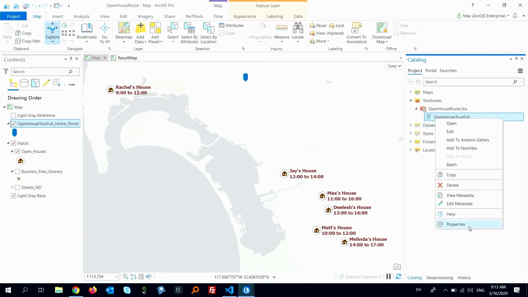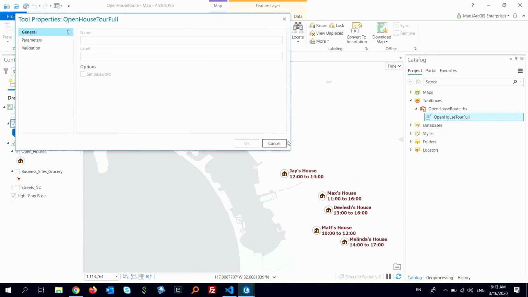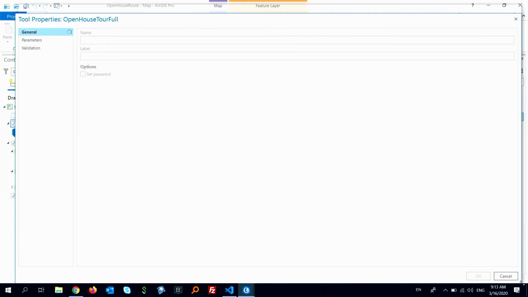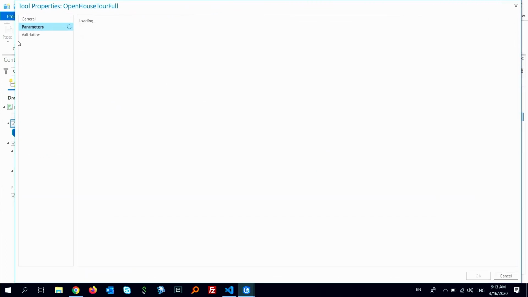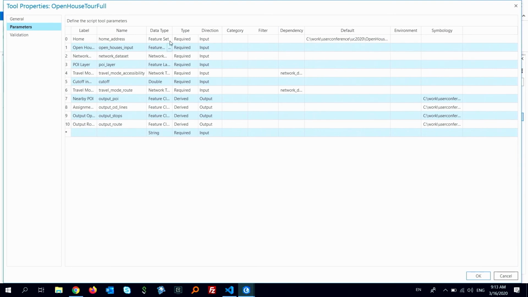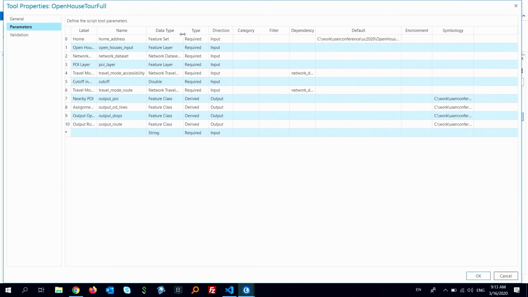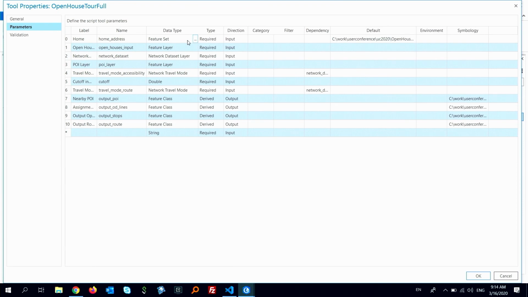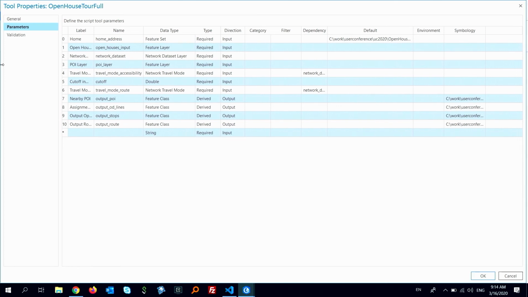So let's go to the properties of this tool. Within the properties, we can go to parameters and see how I define the parameters. First, for the home address, I'm specifying a feature set, so I can do the interactive editing as I just showed you. But the feature set can take all sorts of input data: points, polygons, and lines. If you want to limit to only one type of geometry, you can specify a default that points to a layer file.